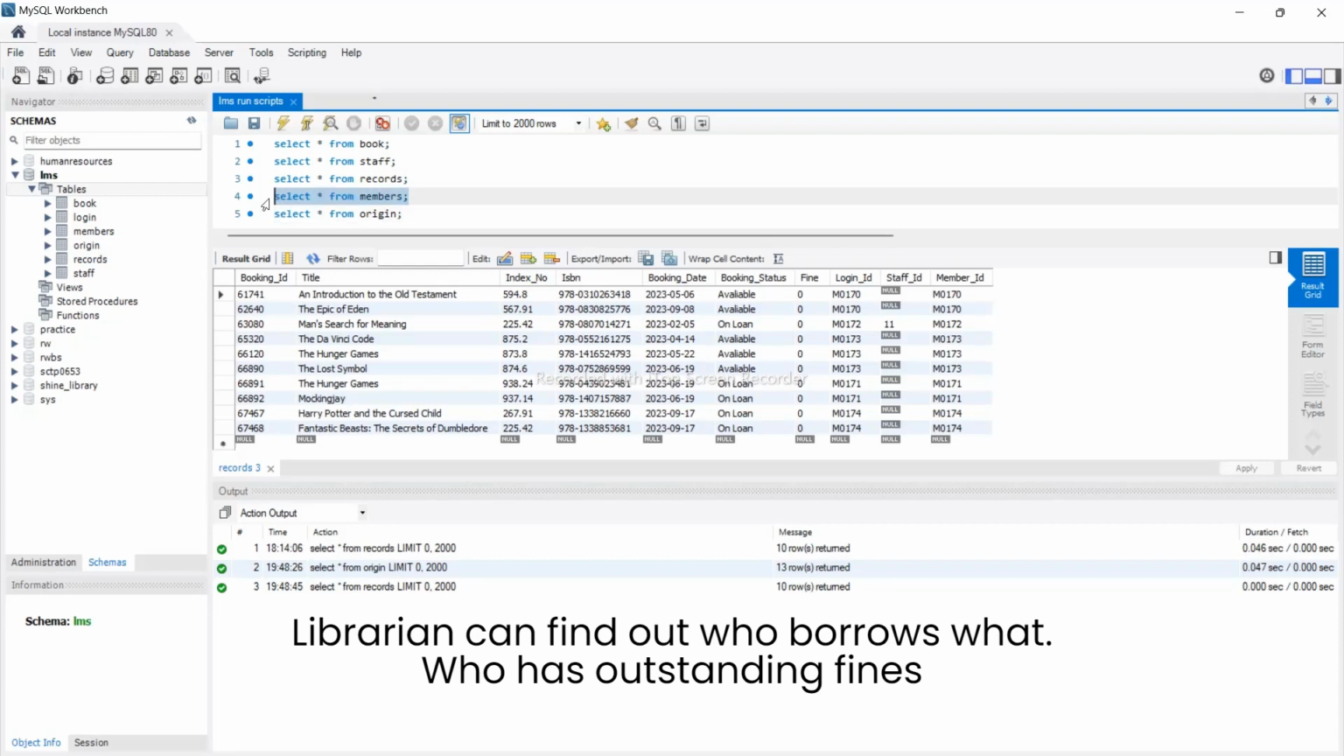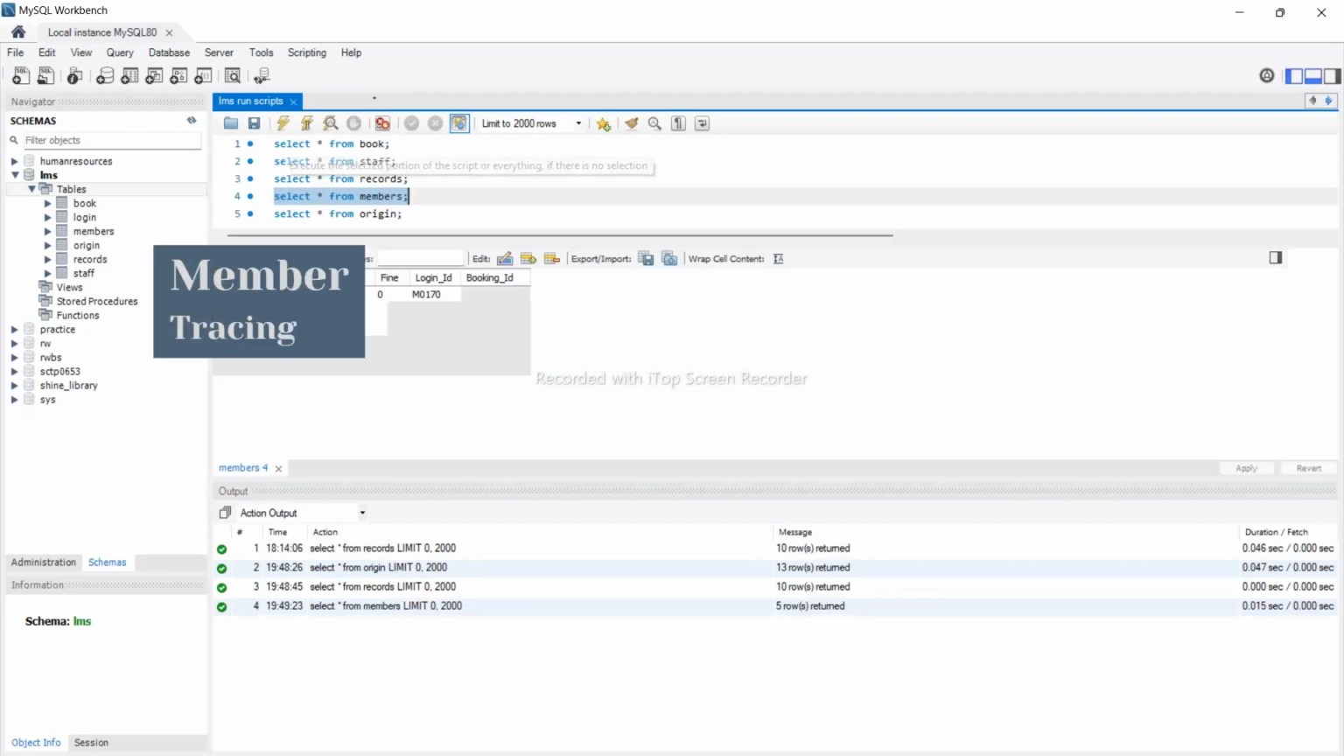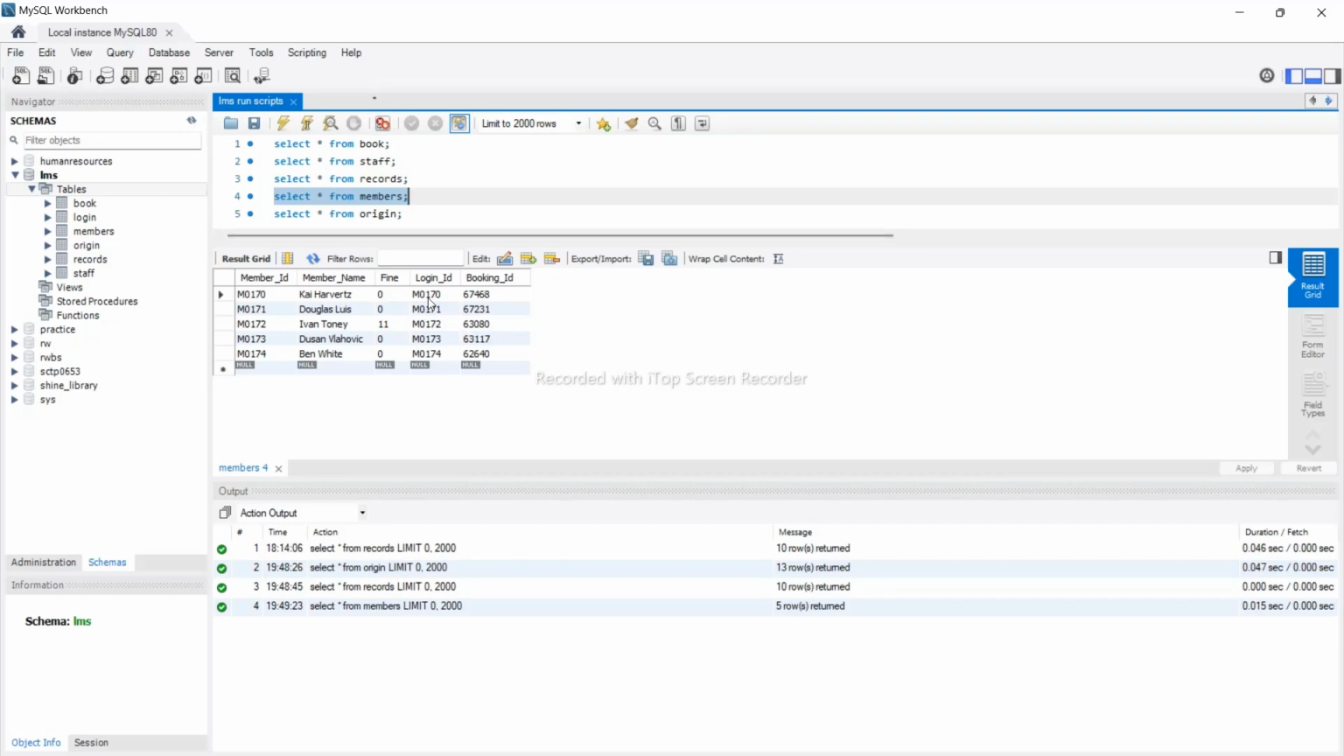So let's say I want to know who is M170 who borrowed the Epic of Eden. I can just check it from MySQL. 170 is this guy called Kai Havertz, right? So that's his name, and I'm able to find out who borrowed what.